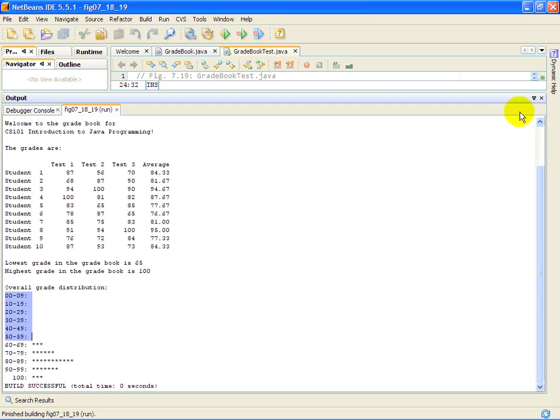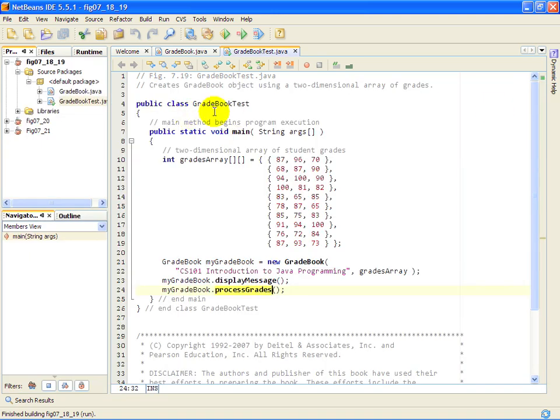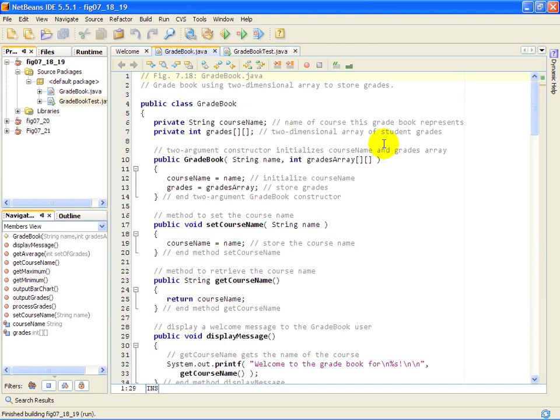So that's what we'd like to look at, and the question is, how do we get all that information? And we did it by summarizing the values that are in that grades array, or that we pass into the gradebook constructor. So let's take a look at class gradebook now. Once again, we have a string called course name representing the name of the particular gradebook, or the course associated with the gradebook, excuse me.